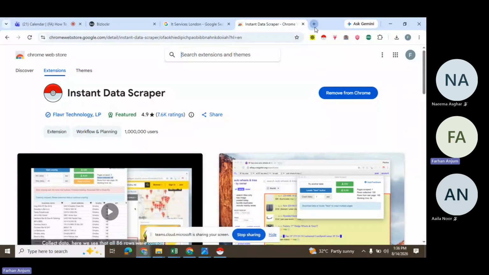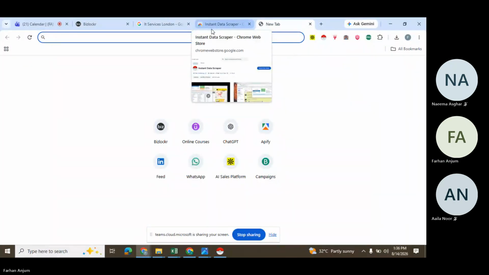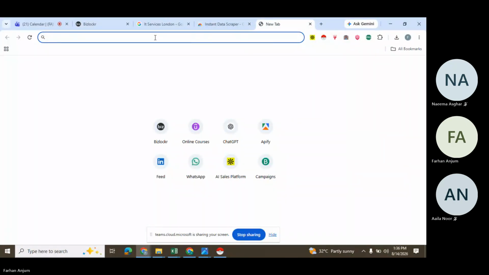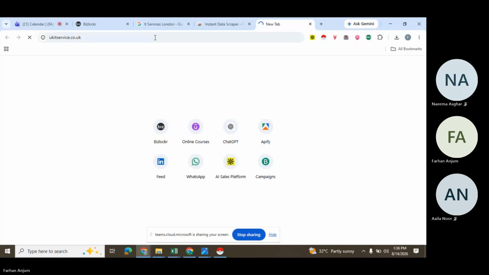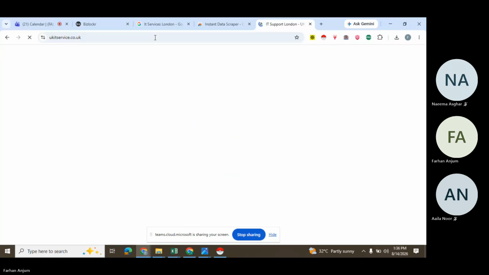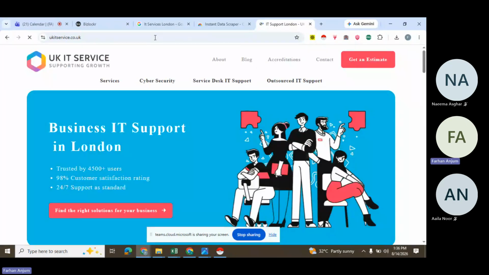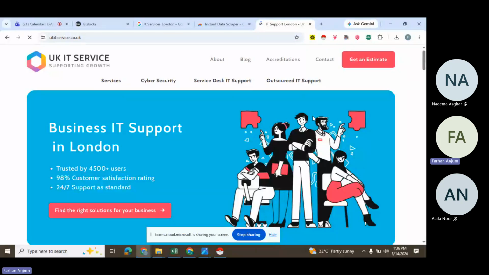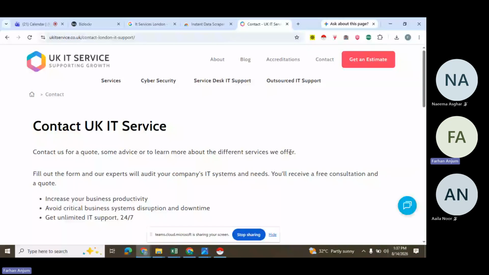I'm going to open Google Chrome. I'm going to put it right there. There you go. We have got their website, all right? And we can see that these are the services that they're providing and they do belong to the IT services. Over here, we have also got their contact us page.